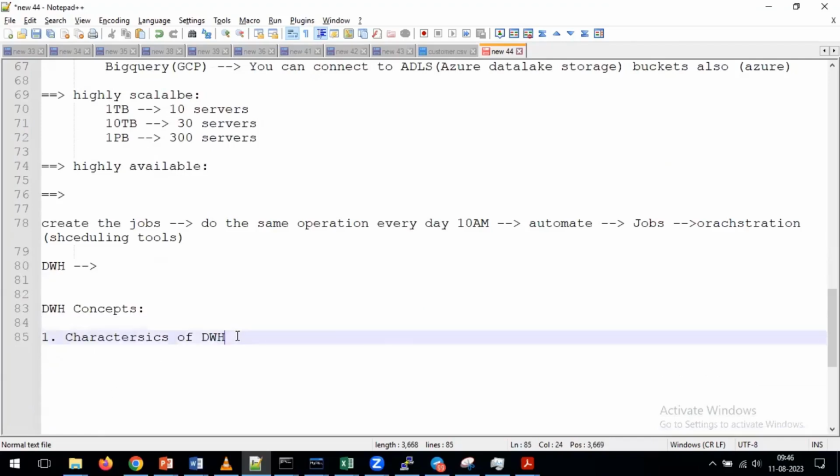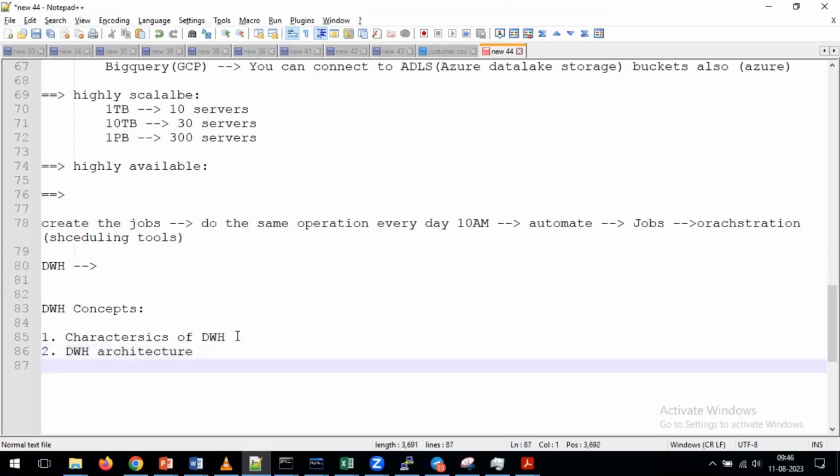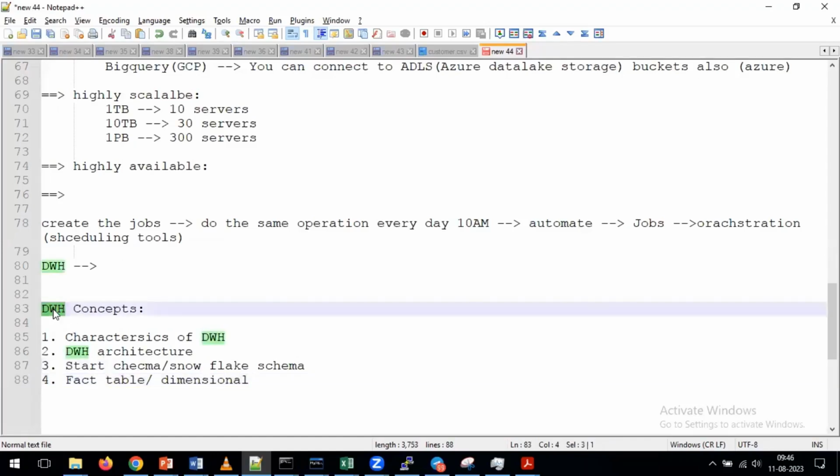In the coming classes, we are going to cover what are the characteristics of data warehouse and what is the data warehousing architecture. And within the data warehouse, we are going to maintain two types of schemas: one is the star schema and the other one is the snowflake schema. Other than this, we need to understand what are fact tables and what are dimension tables. All these are different topics we need to understand as part of our data warehousing projects.